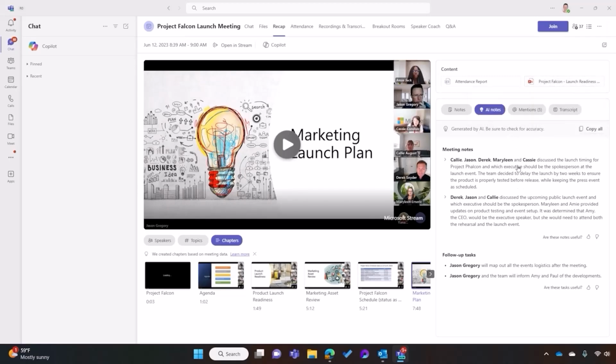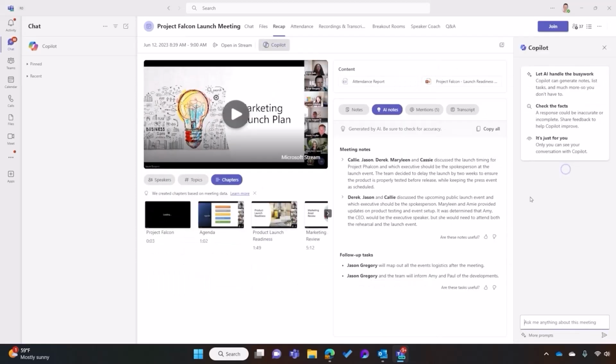Now let's open Copilot. It's important to realize you don't need to have Teams Premium to have Copilot, and you don't need to have Copilot to have Teams Premium, but they are better together. So let's see what we can uncover about this meeting. I'm going to ask it to summarize the objectives of this meeting in one sentence. Now it's going to take a moment to analyze the transcript, and here we see the objective of this meeting was to discuss and decide on the launch timing and the executive spokesperson for Project Falcon.